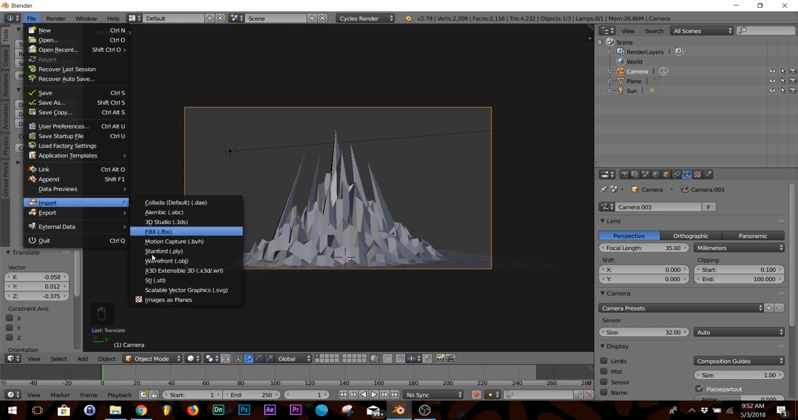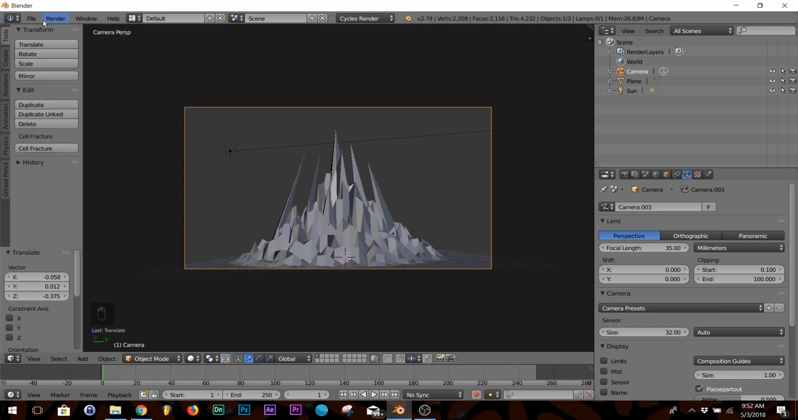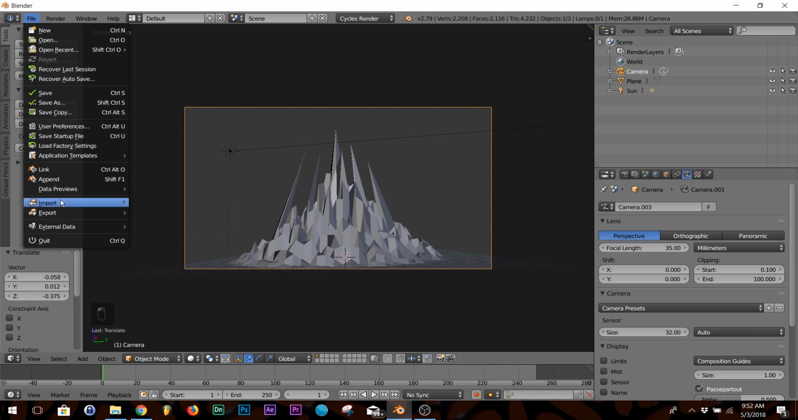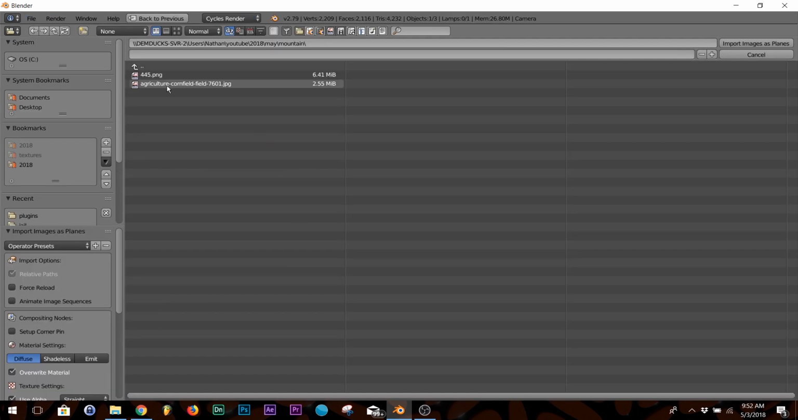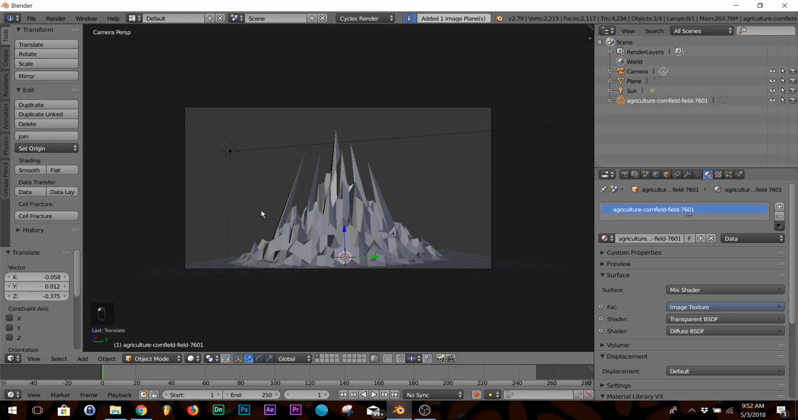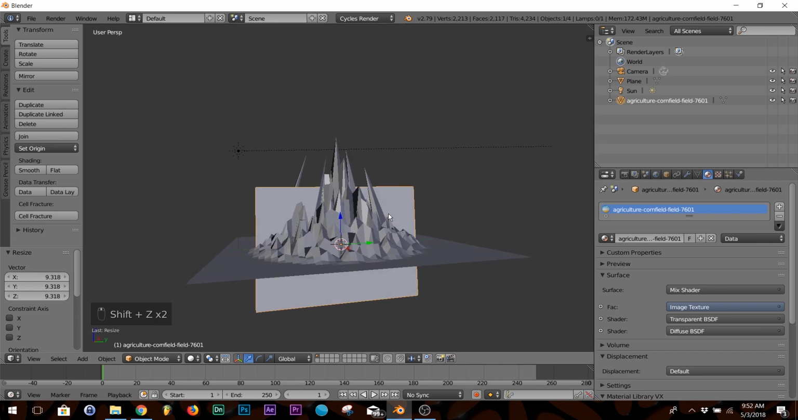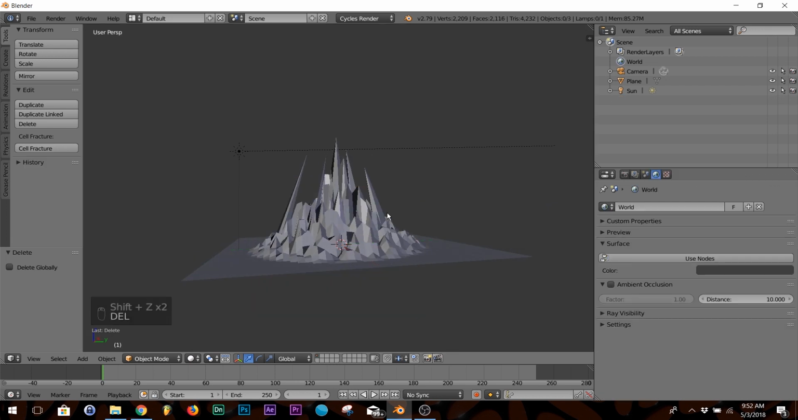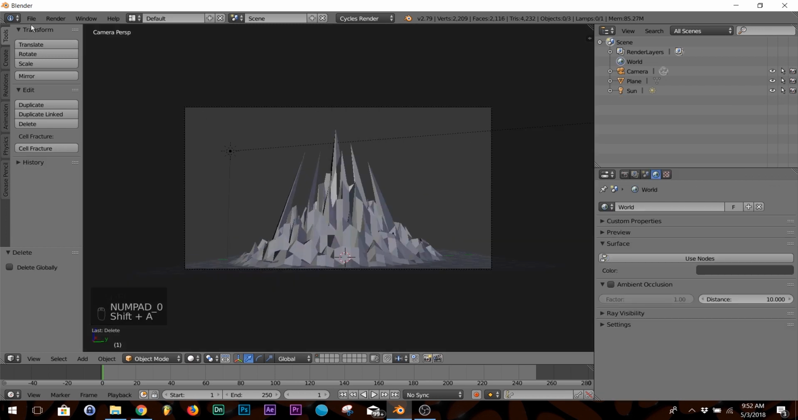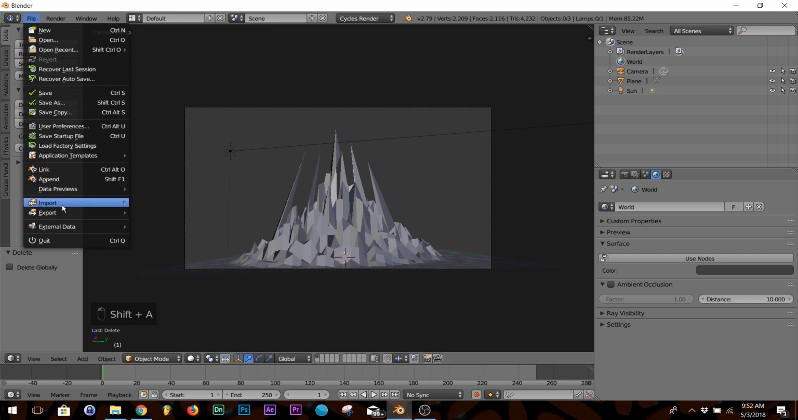Now the way you do that, import images as planes. I missed it. All right, now that it's in, scale it up, make sure it's on the right side. Yep. Oh, I forgot something. Delete your plane. Go back into your import and re-import it.